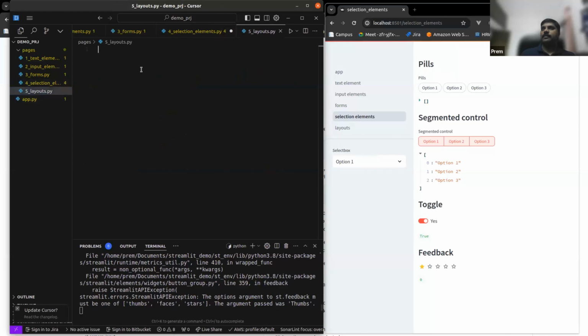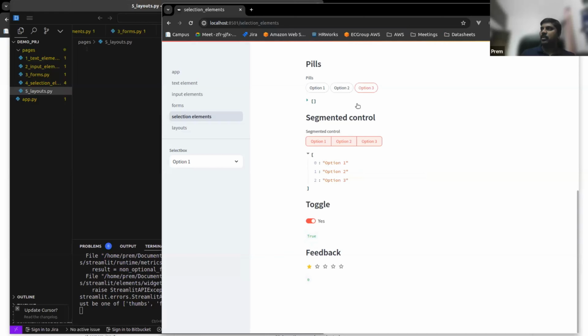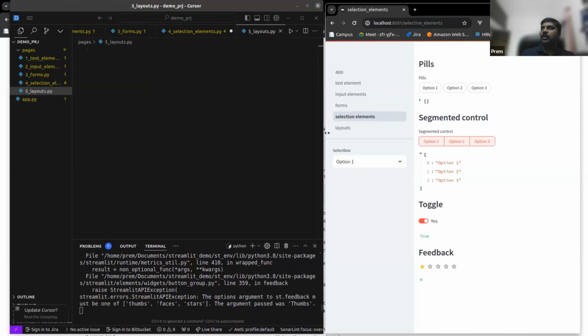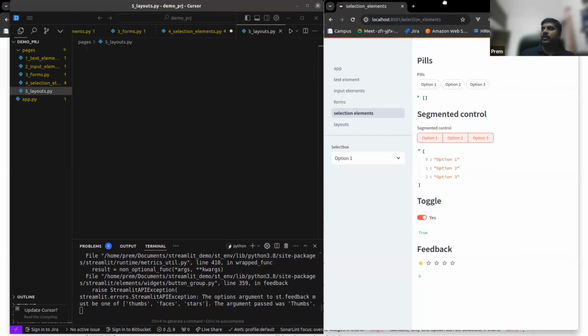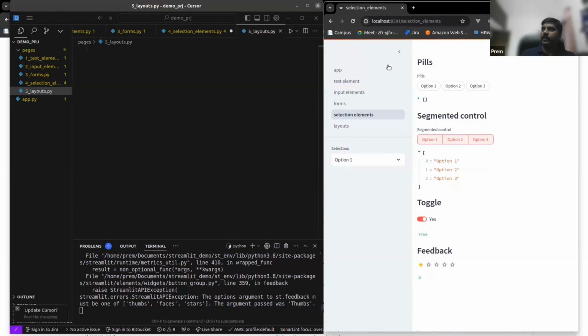Layouts. Let us say we want to have different columns added. Here it is all coming vertically. We want to have different pieces of information. So we can use something called columns, and we can use tabs. We can use other things too. First, we will see about columns.